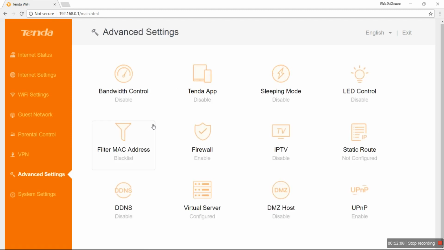Under advanced settings, I'm going to go through these really quickly. You have your bandwidth control. Again, this is the same thing. You can limit the bandwidth per device. There's a Tenda app that you can download for iOS and Android to control your router remotely. There's a sleeping mode, and the LED control that's on the router itself. You can filter a MAC address. It does have firewalls.